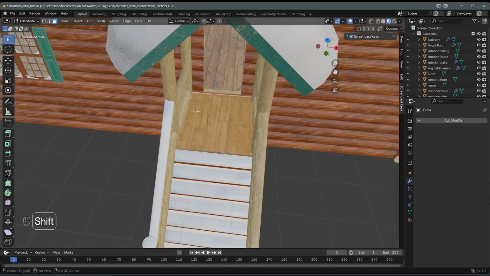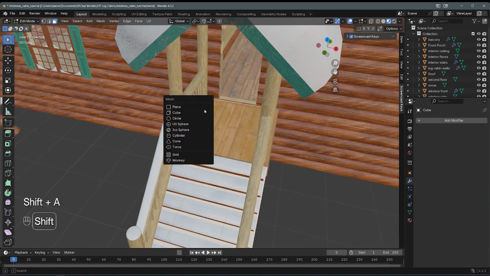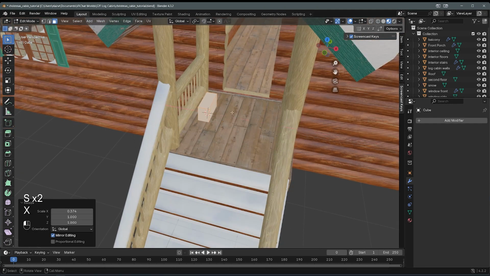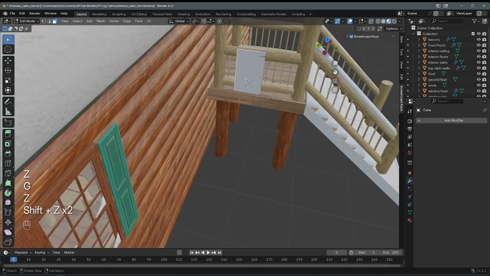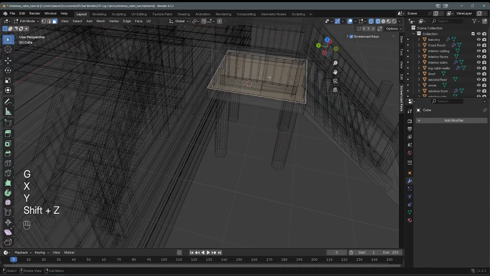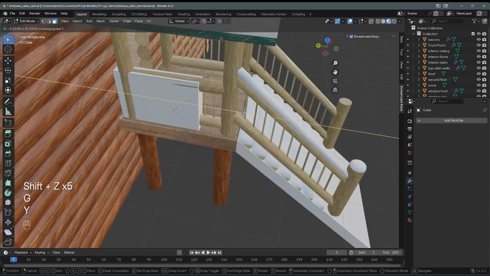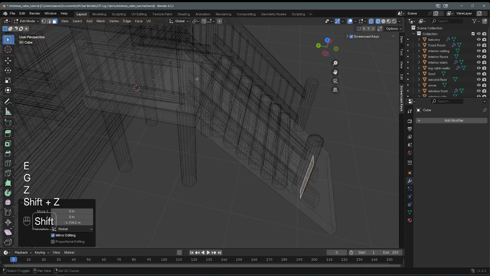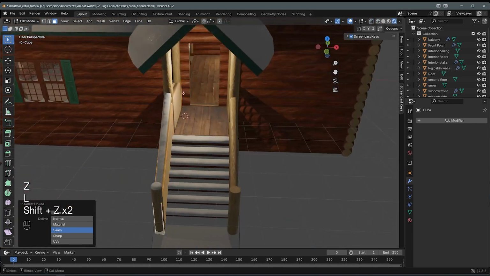We're going to do maybe Shift A, cube, and we'll scale this down. And we'll do something like this. So this is going to be the collision for the railing. We'll grab this face, G, we're going to do E to extrude, bring this down. Something like that should work.